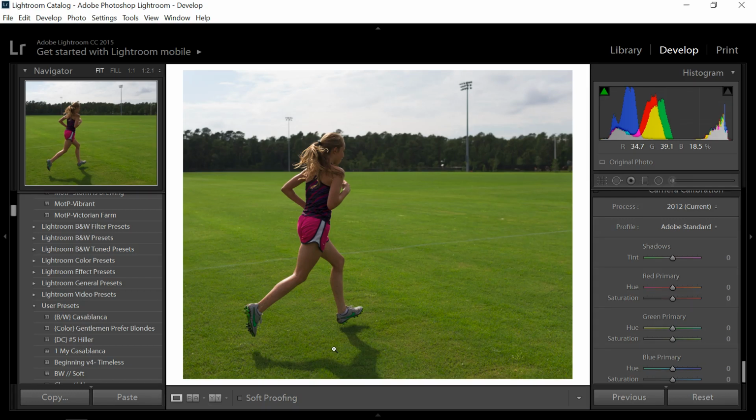Today I want to show you how I do a high contrast black and white edit starting with a preset. So the photo I've chosen to edit is a photo of my daughter working out. I chose this photo for several reasons.